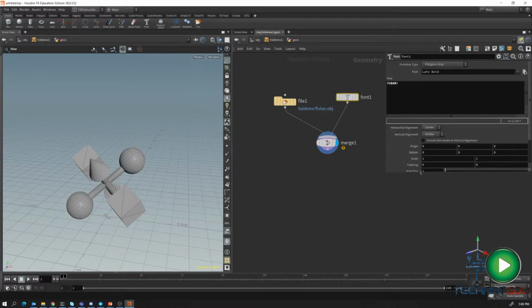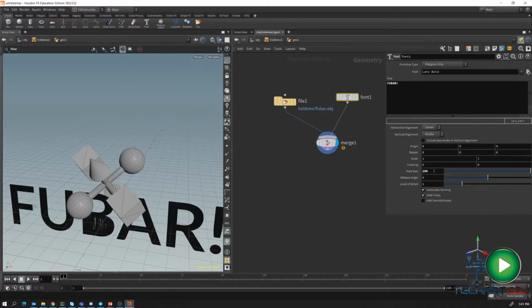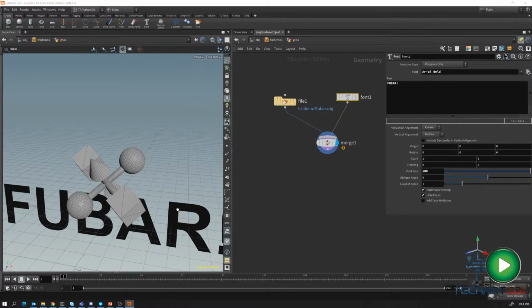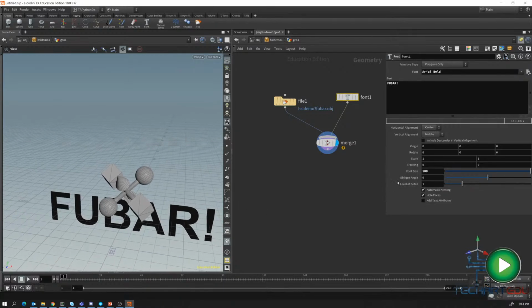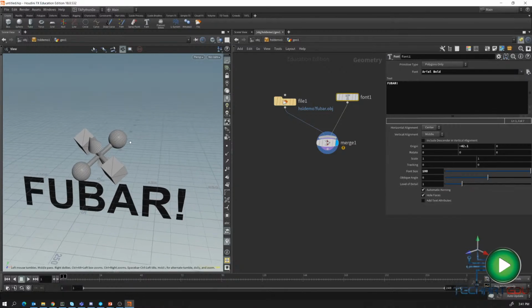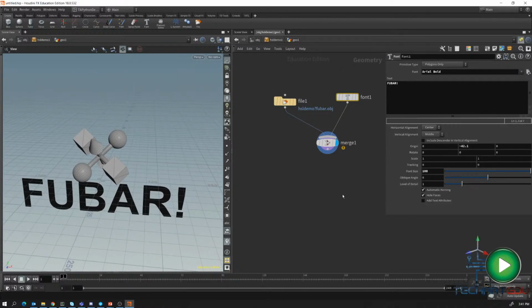Oh yeah, we got to make it huge because this thing is really big. So multiply it by 100. Okay, I'm going to change my font over to something that is a little bit more visible. Okay, FUBAR. And I'm going to drop it down here. All right, great. That's all good and fine.